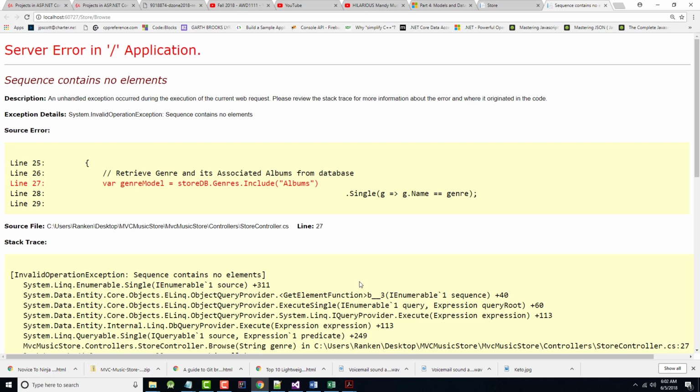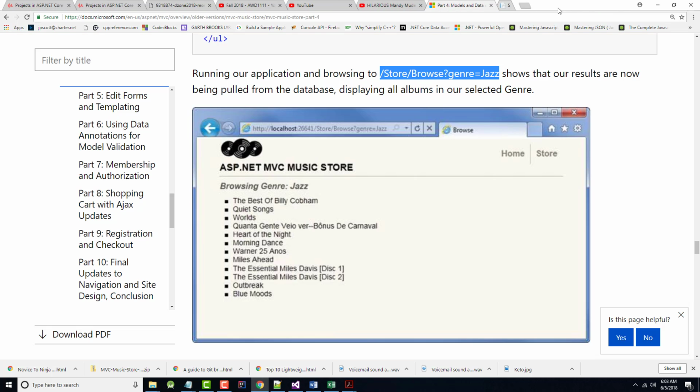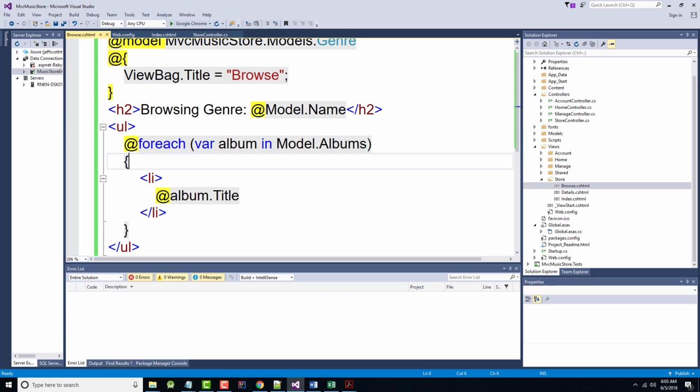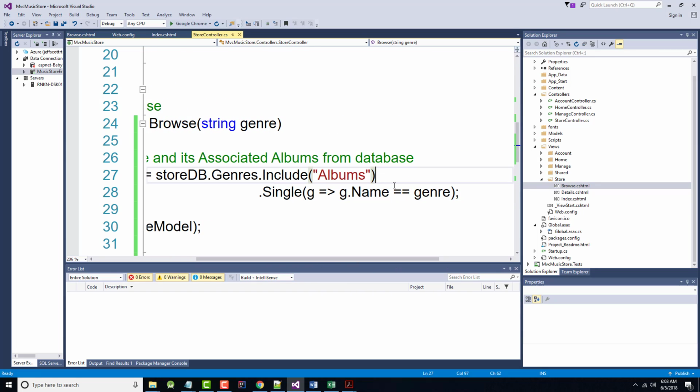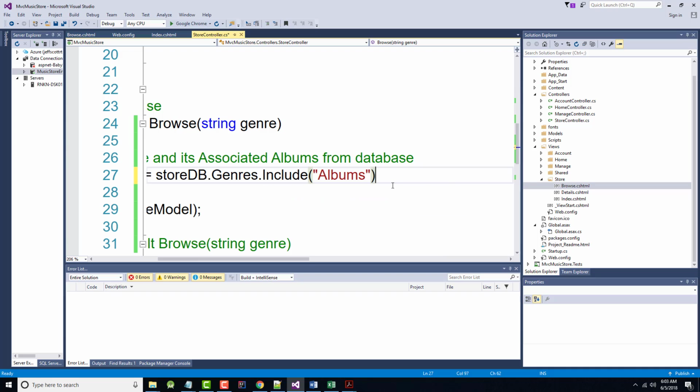And we will put in there, oh darn it, sequence contains no elements. Well, I wonder if it's because that is broken up and it should have been in one line. Let's go back and check that first. And stop that too. So that was in our store controller in here.